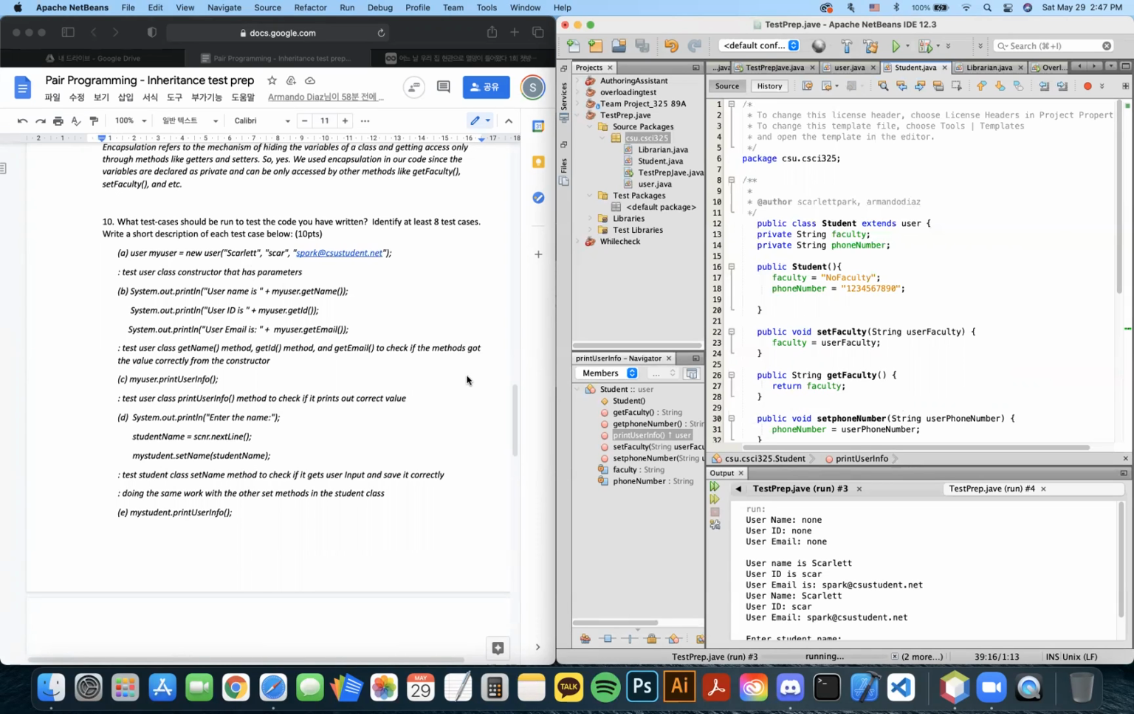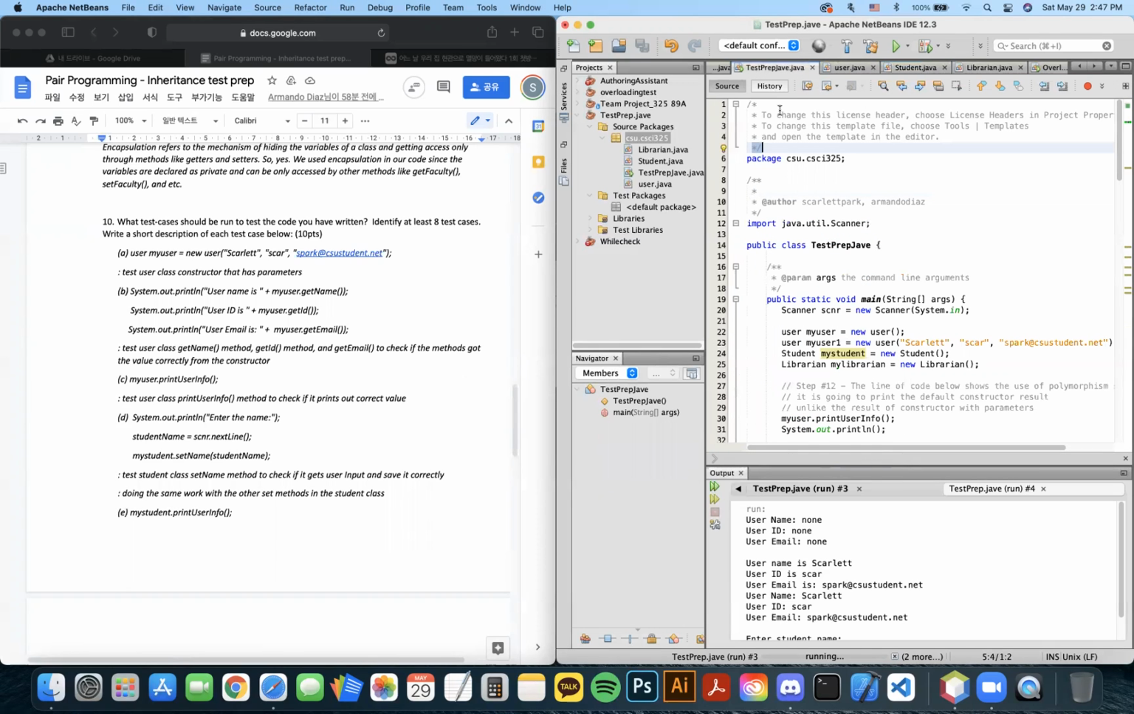Oh yeah. For the next question, what test cases should be run to test the code you have written? Identify at least 8 test cases. As we can see on the right side, we have the classes, and we have one main class called test prep.